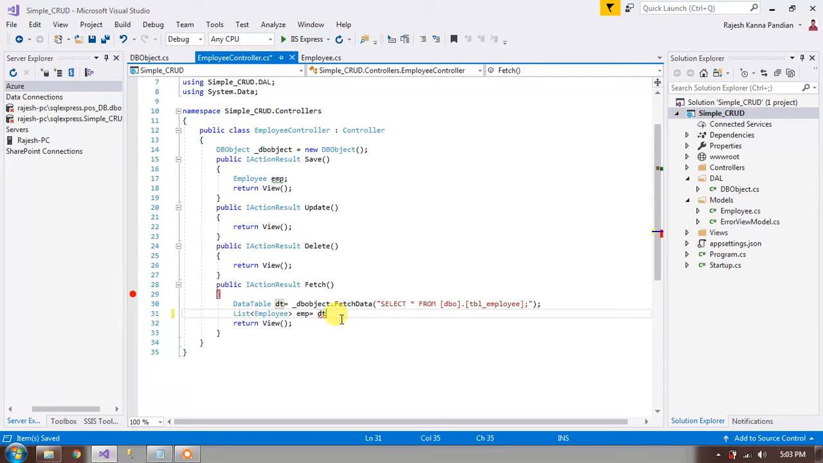For that I'm going to use a lambda expression. If you are new to the lambda expression, please go through what a lambda expression is and how to write a query on it. If you want a separate video, mention it in the comments and I will do it. Now let's see how to get the data from the data table to a list of employee objects.